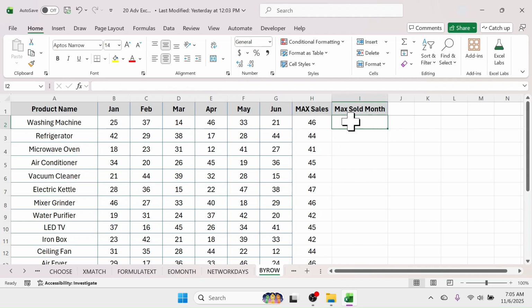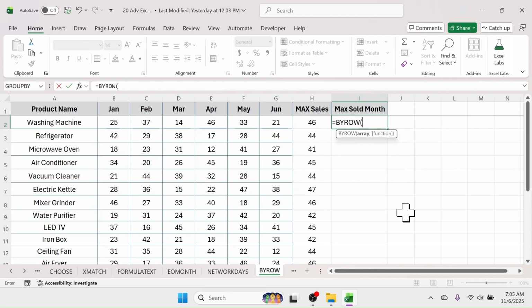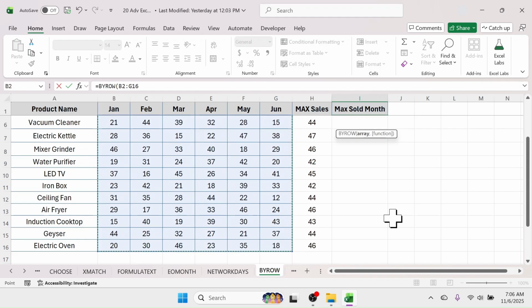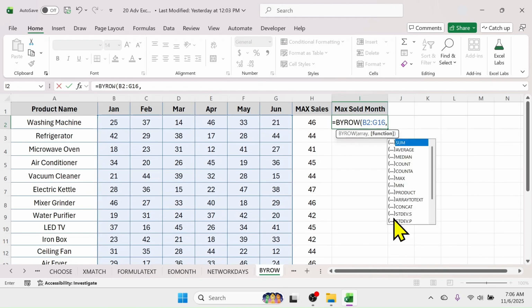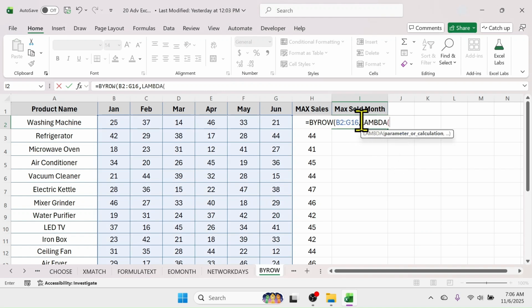Let me show you the advanced use of BYROW function here to find out the maximum sold month. So let me use the formula here. Press equal to, put BYROW bracket open. In the array let me take this whole range, then put a comma. In the function, if you scroll down at the end you will see this LAMBDA function. So let me double click on the LAMBDA function. If you don't know about this LAMBDA function, I have a separate video tutorial on LAMBDA function that you can watch from the video description below. In the parameter or calculation of the LAMBDA function, let me put here row. This row refers to every single row of this range.